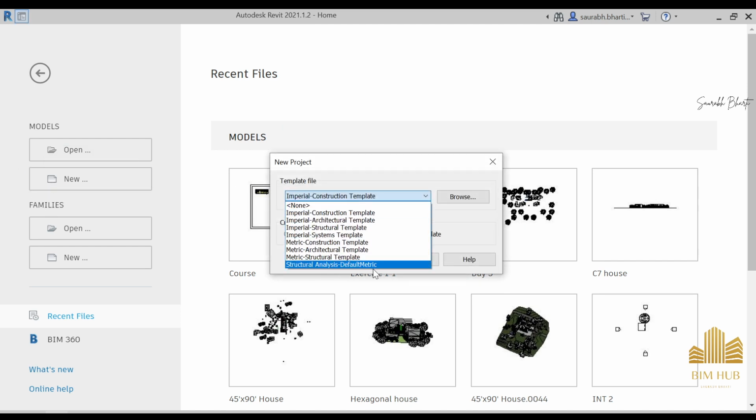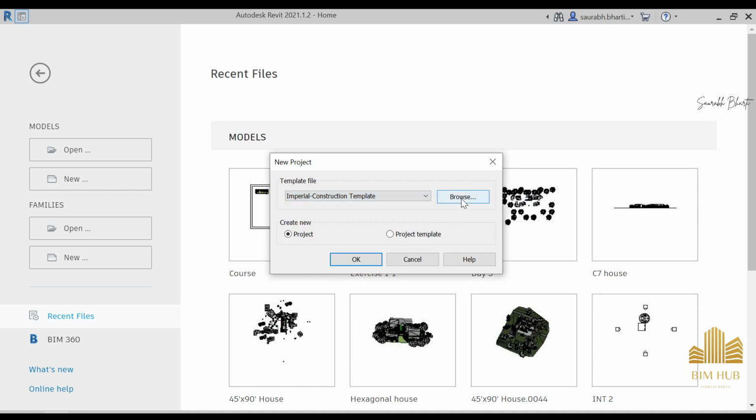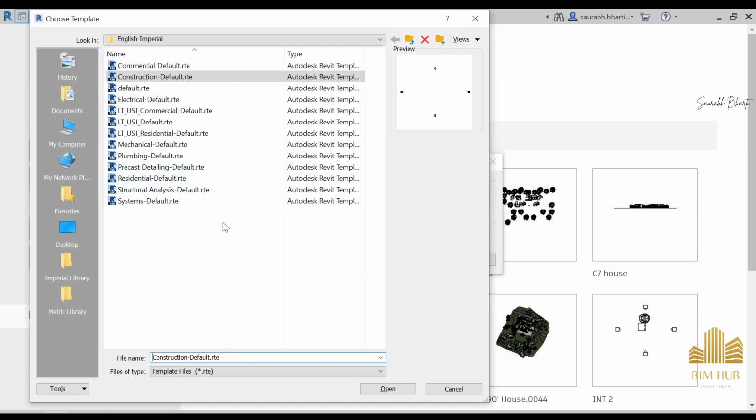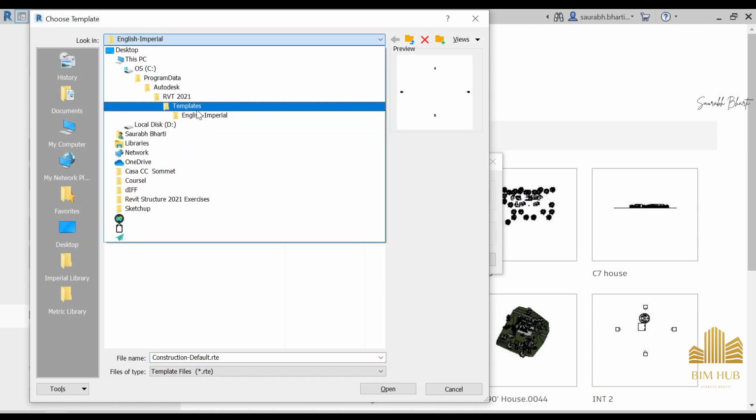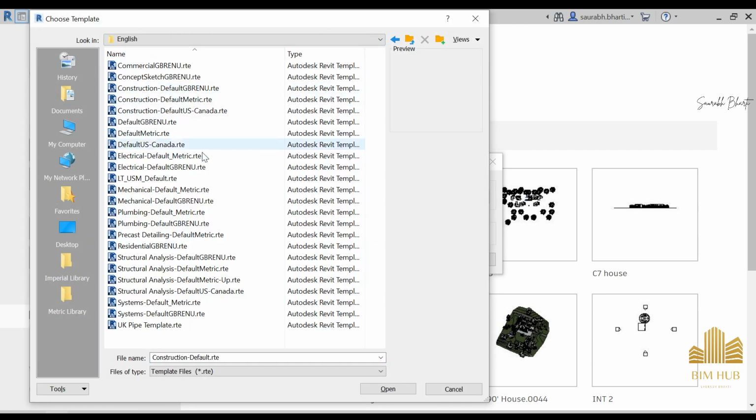template, and here is my structure analysis default metric. If you don't have this template over here, I told you how to get it, but today also let me tell you that you can go to Browse, then go to Templates, and here you can find English, and here you can find any of your templates. For example, you can see that here we have structure analysis default GRE or this default metric. So I'm using this default metric. Just open it and it will get opened.